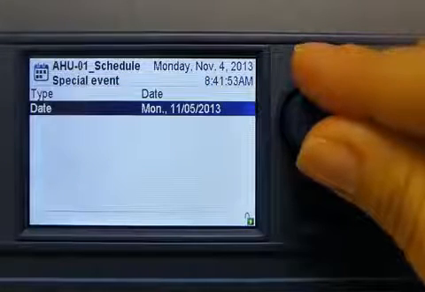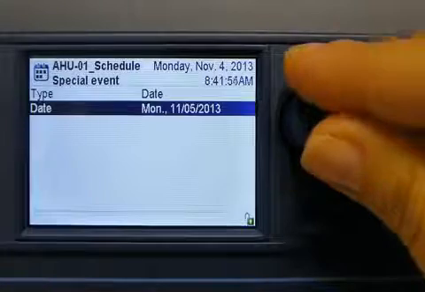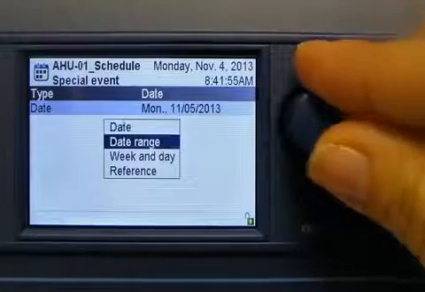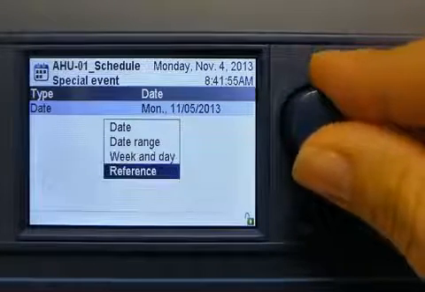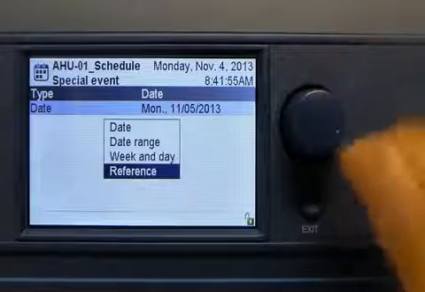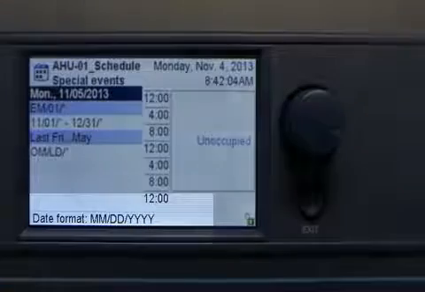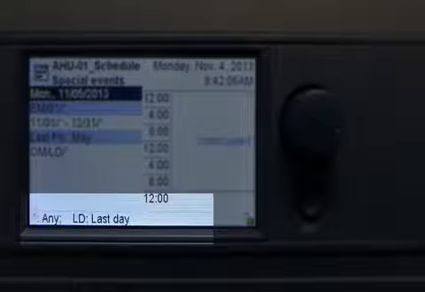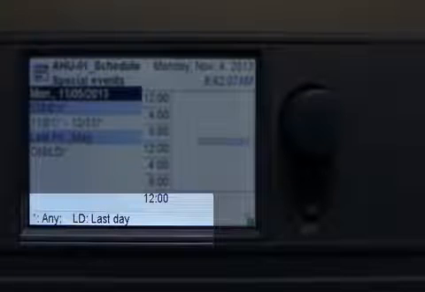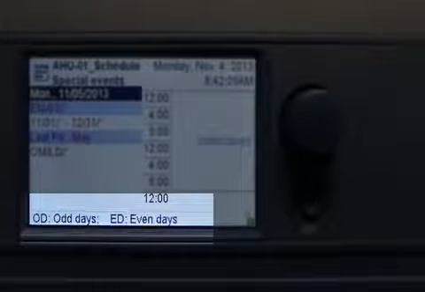There are many different combinations that can be scheduled using any of these date types, whether it's a date range, a week and day, or a reference to an existing calendar. At the bottom of the screen, there is a scrolling legend that indicates the meaning of the formats and the acronyms that are used in the special events screen.